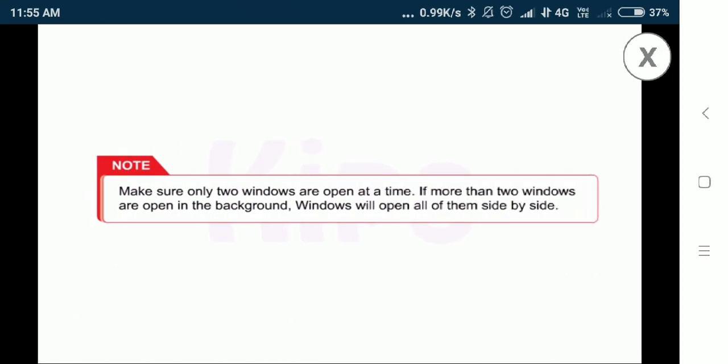Children, make sure only two windows are open at a time. If more than two windows are open in the background, Windows will open all of them side by side. For example, if four programs are running and four program windows are open, like Word and PowerPoint are open side by side, it will divide the screen into four parts.